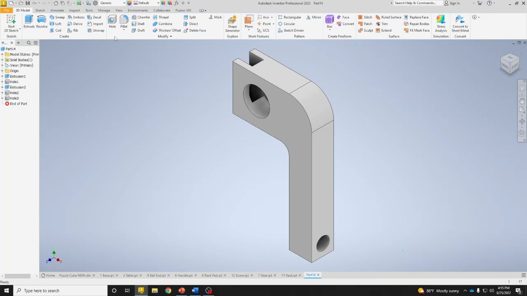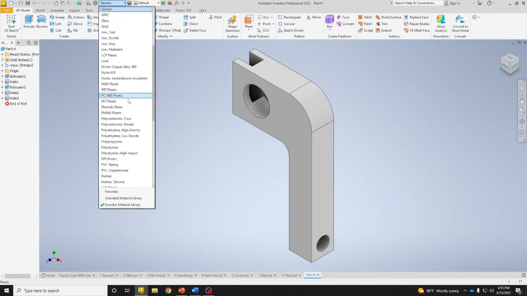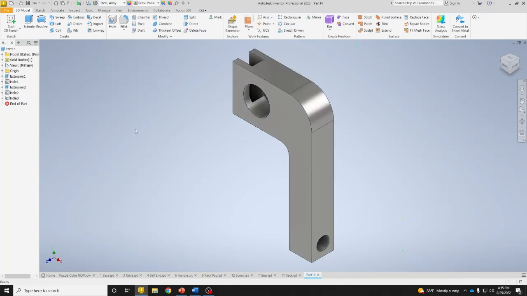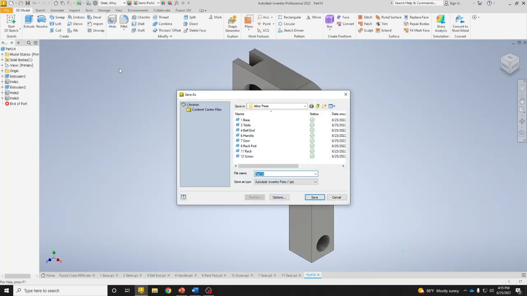We need to change the material of this to 4310 or 4320 to steel alloy. Save this as number 13, column.